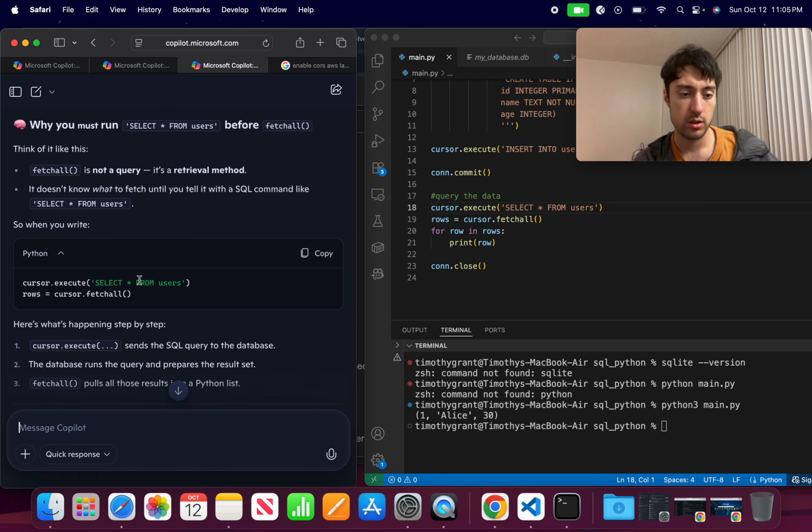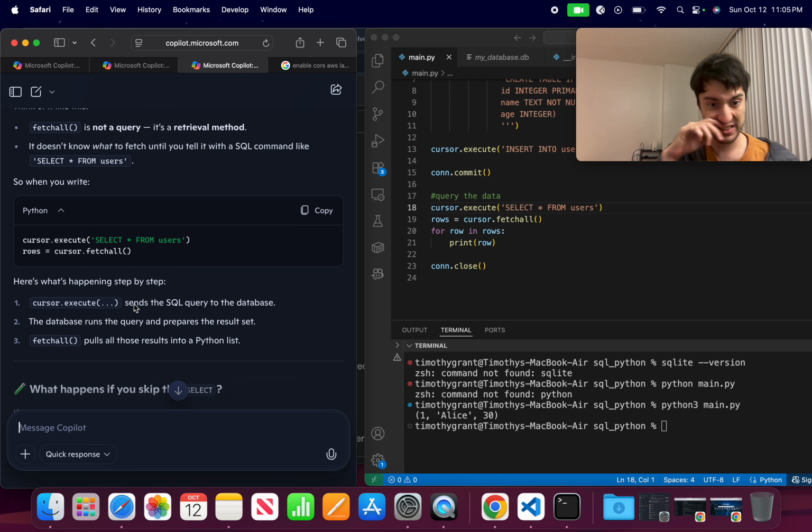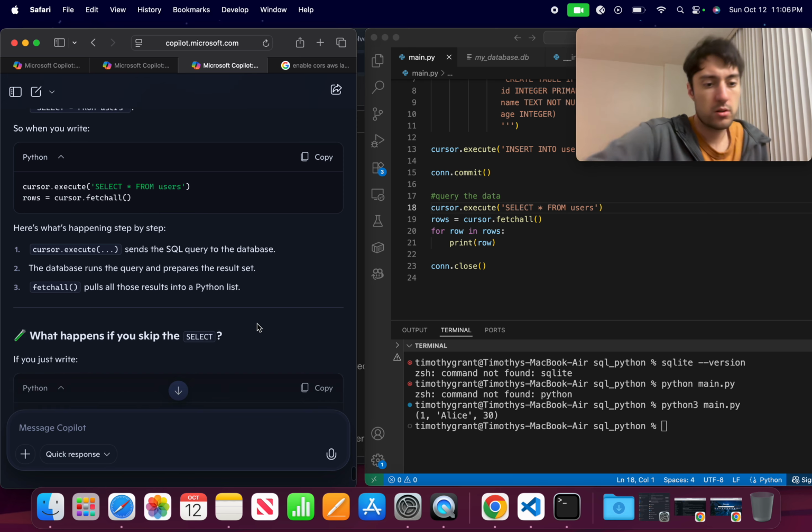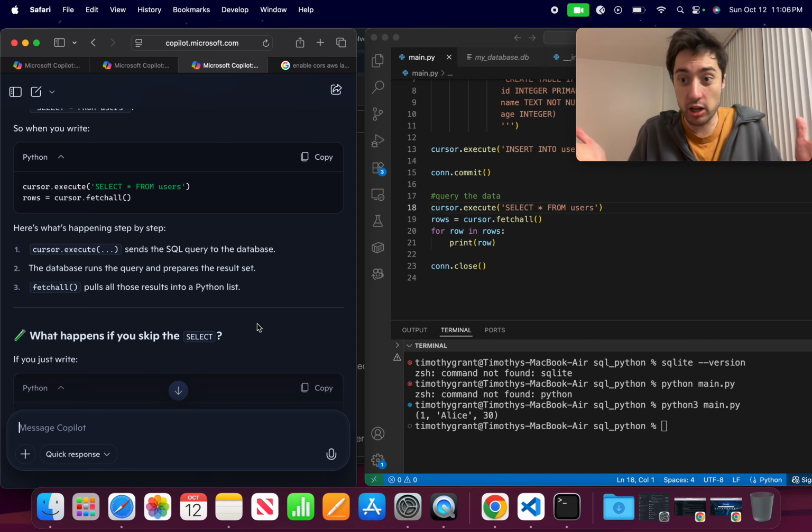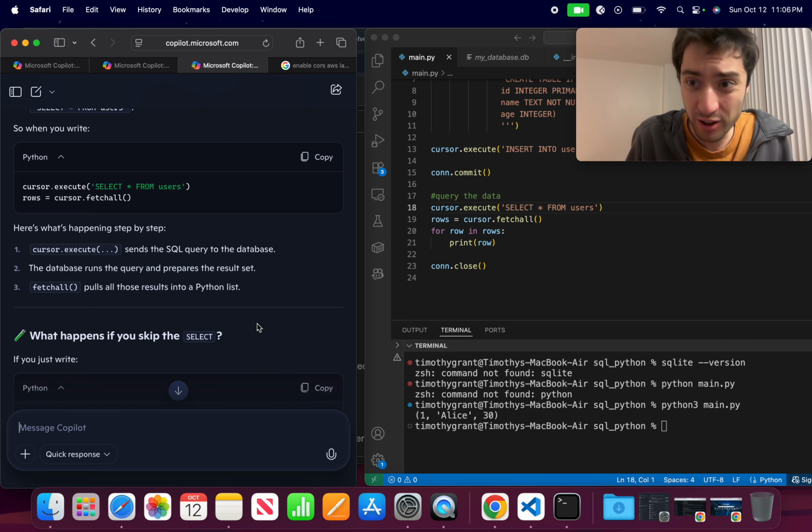Okay. So here's what's happening. We do this execute, which sends the SQL query to the database. The database runs the query and prepares the result set. Where does it store it? Fetch all pulls those results into a list. Wait, from the air? Does it pull it from the ether?